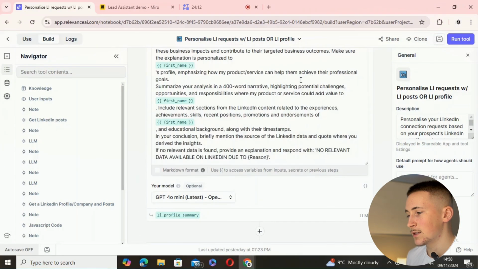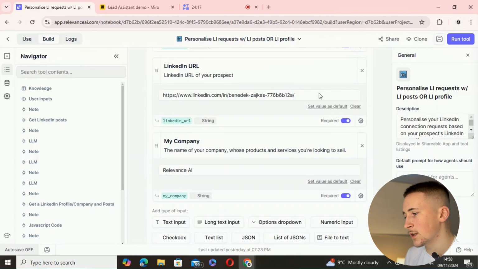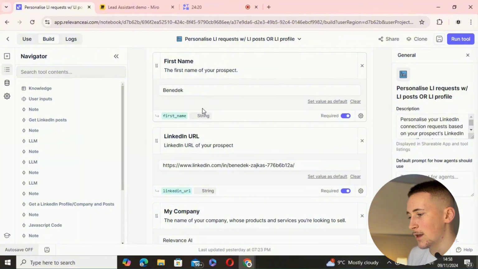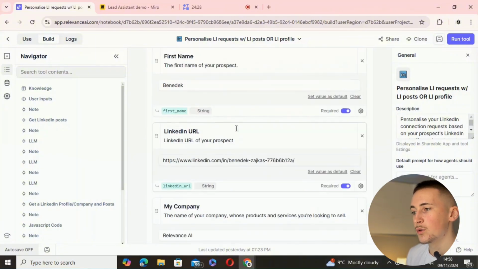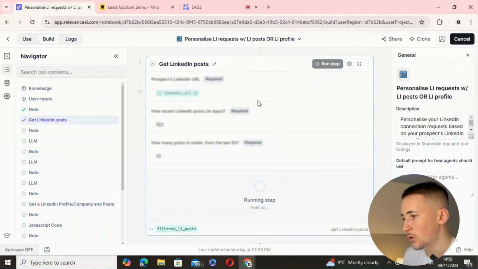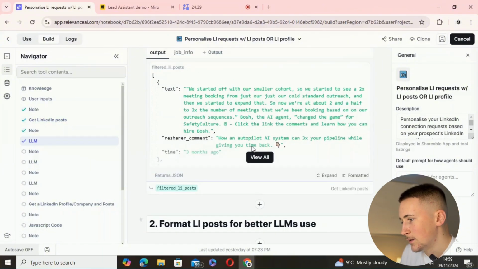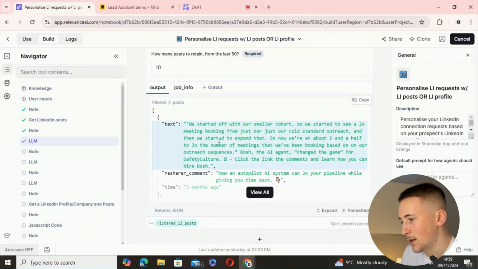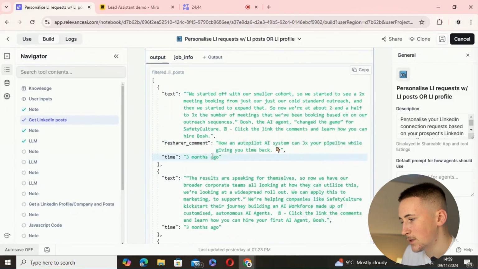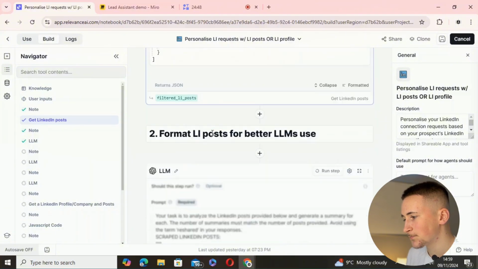So we're just going to give this a test run through. I think the user inputs have already been filled in by Relevance AI. Yeah, so Benedict, and then a LinkedIn URL, and then my company is Relevance AI. So we're just going to hit run tool and use that as an example, and you can see what is going on here. So first step is to get the LinkedIn posts, and yeah, you can see this is the LinkedIn post here, text, reshare, comment, time, text. These are all the different posts that this person has obviously posted on their LinkedIn.